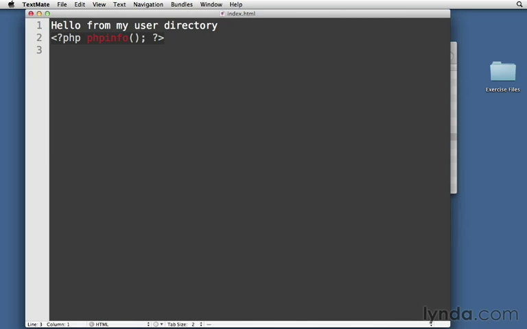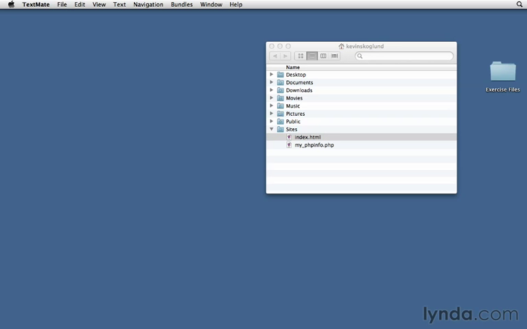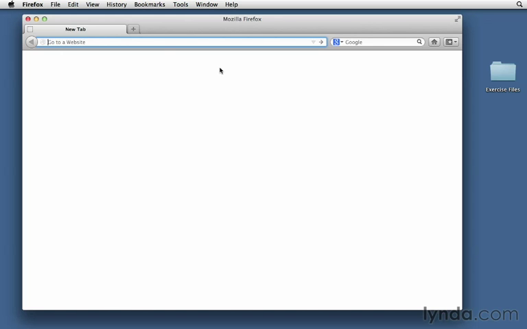Let's save it. We'll close that up and let's now go into our browser and let's load that file up. Localhost, Kevin Skoglund, index.html. That's the file I'm loading up. I get hello from my user directory. I did not get the result of that PHP function. It has nothing to do with the fact that there was other text in there at all.